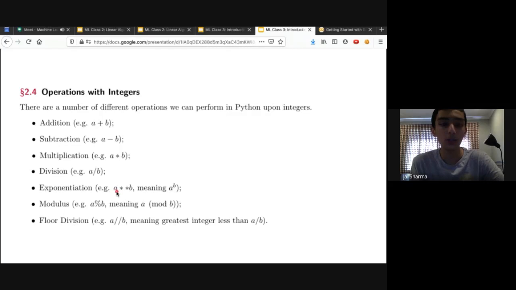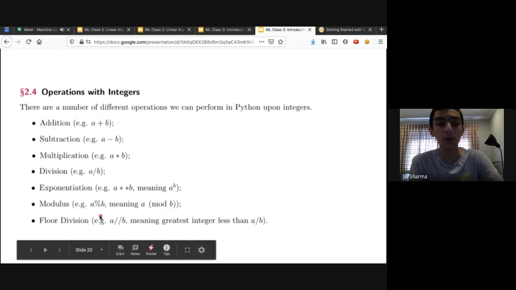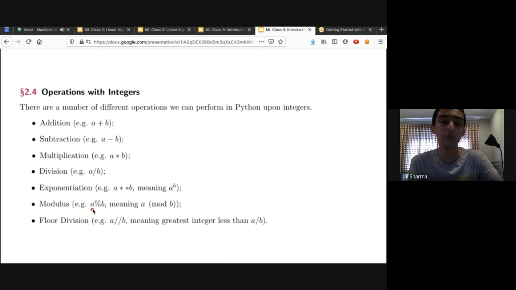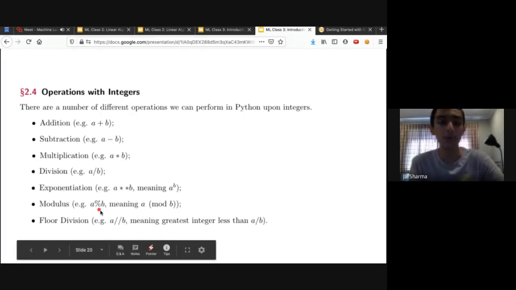And exponentiation, which is like multiplication on steroids, basically. If you have two multiplication signs, that means a to the power of b, okay? Modulus, you can take modulus. For example, to find whether a number is even or not, you can take the modulus of 2. If you don't know what this means, then it's okay. But if you do, you can do a percent b, and that'll be a mod b, okay? Floor division.